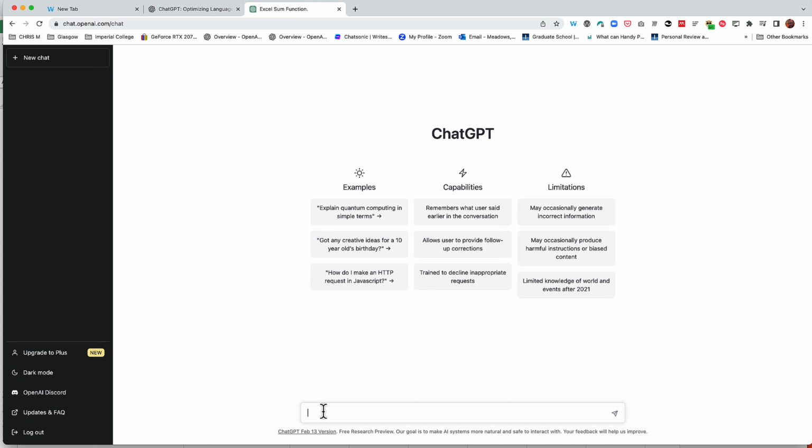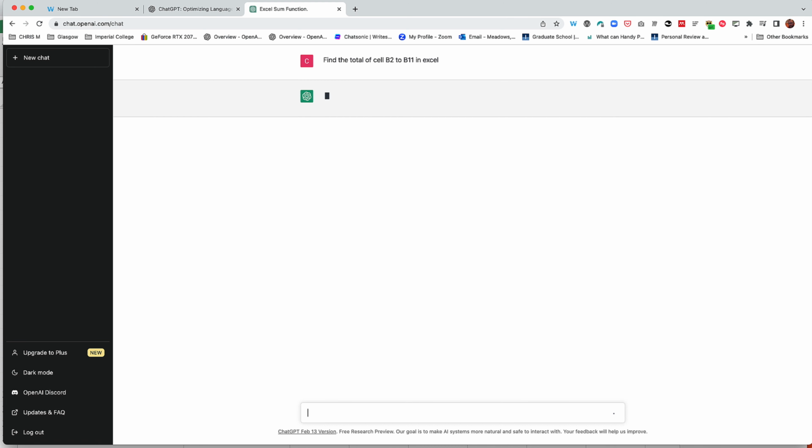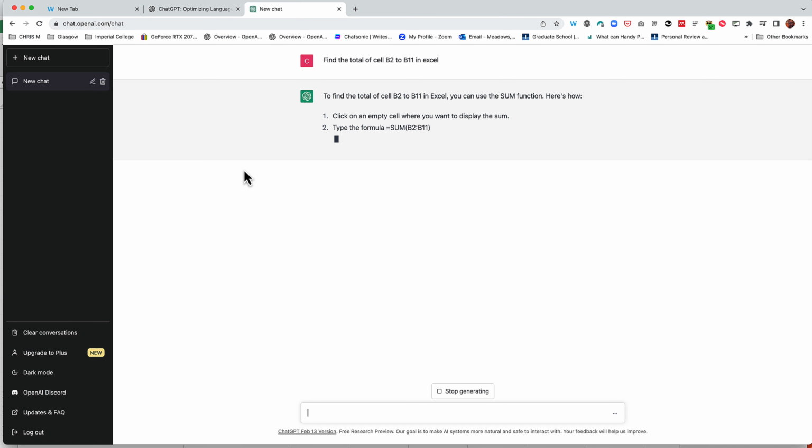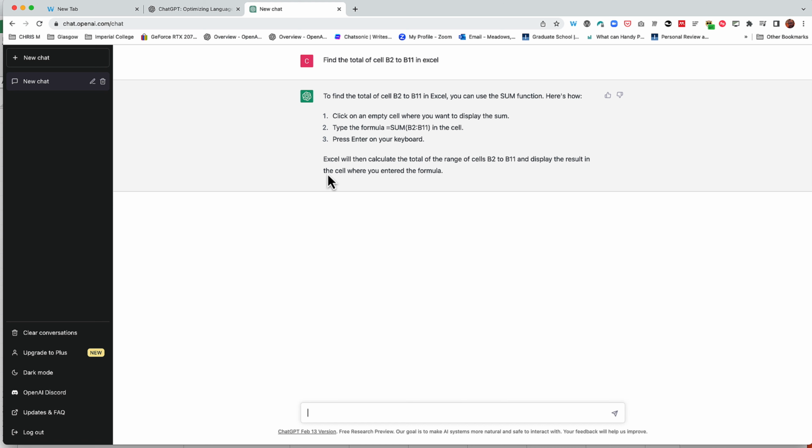So we want to hit return. So it runs through what we do. So it gives you the method, and it gives you the actual formula as well.